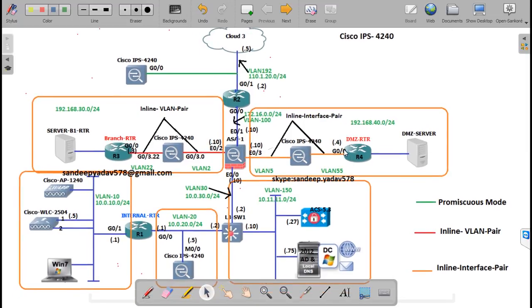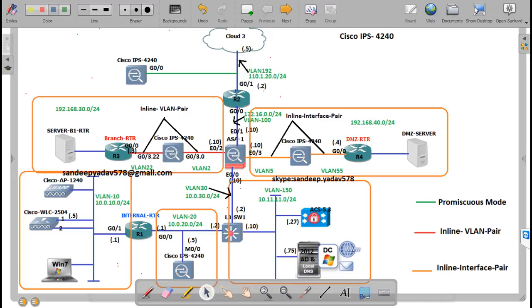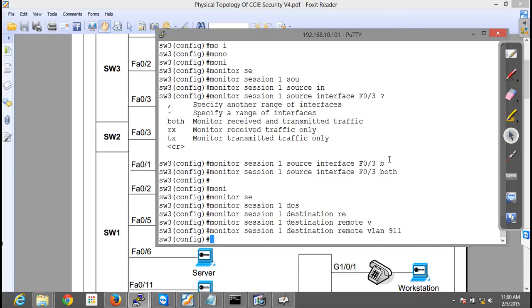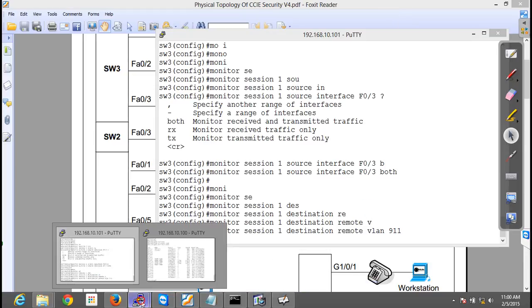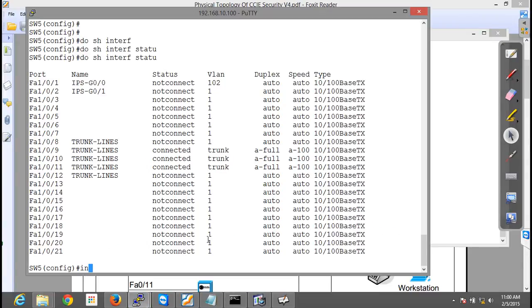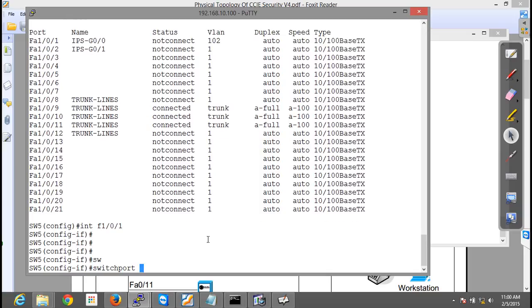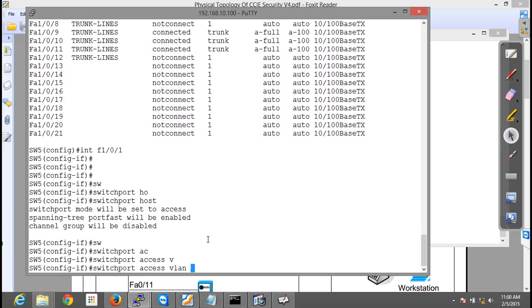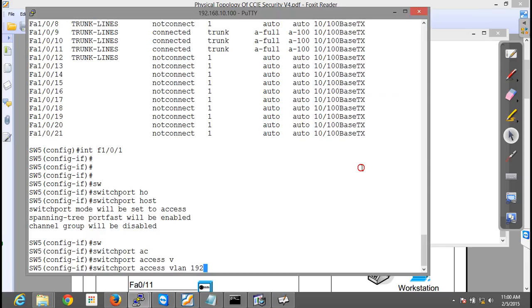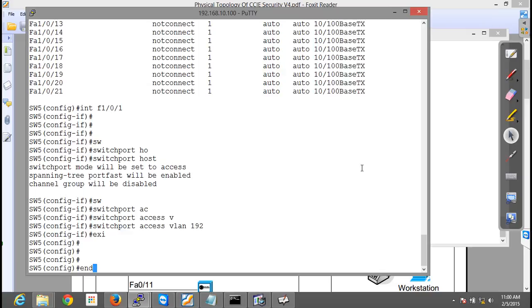So this is done. How to test? Now for testing we need to do the configuration part on the IPS. And one more thing I need to do, which I did not do, is switchport host and switchport access VLAN 192. There's VLAN 192 here. Yeah, it's in VLAN 192. Fine.